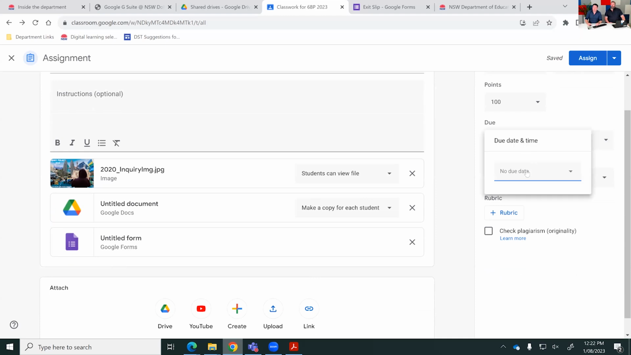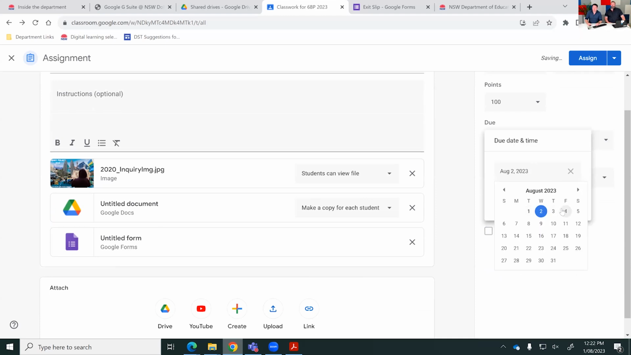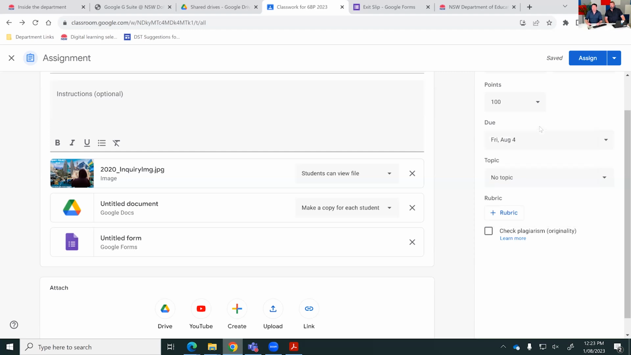We can have a due date. Some teachers don't like to do due dates. I think it's a pretty good idea as students get a little bit older, just to train them into acknowledging when the task is due. If you're setting it in class time and it's due in class time, maybe a due date's not so great, but if it's a longer period task, you can put that in there as well. We can add it to topics.